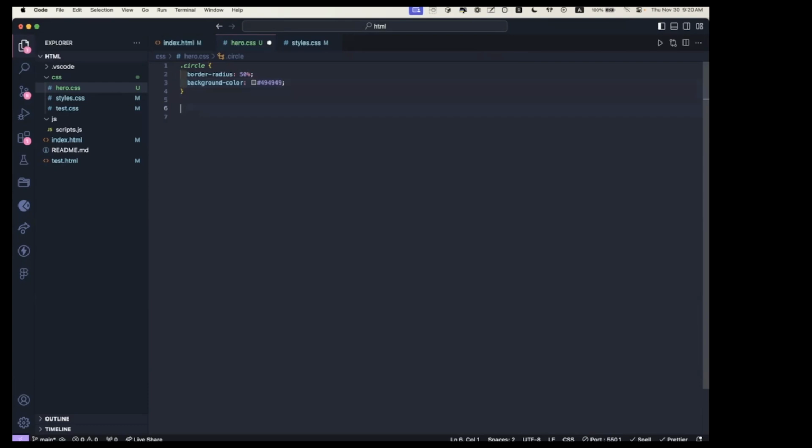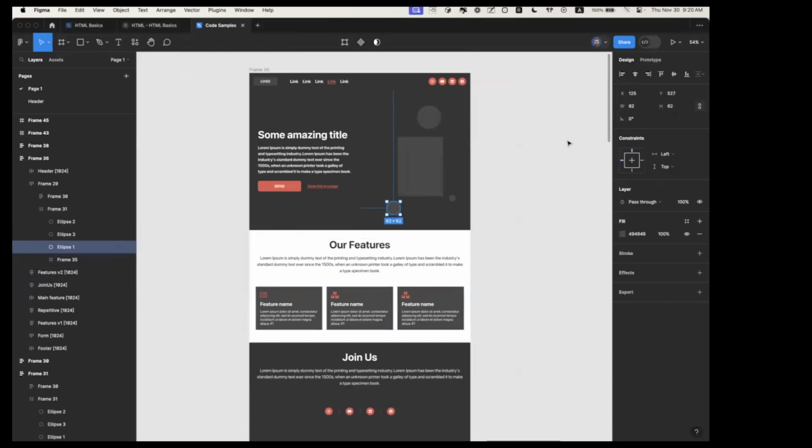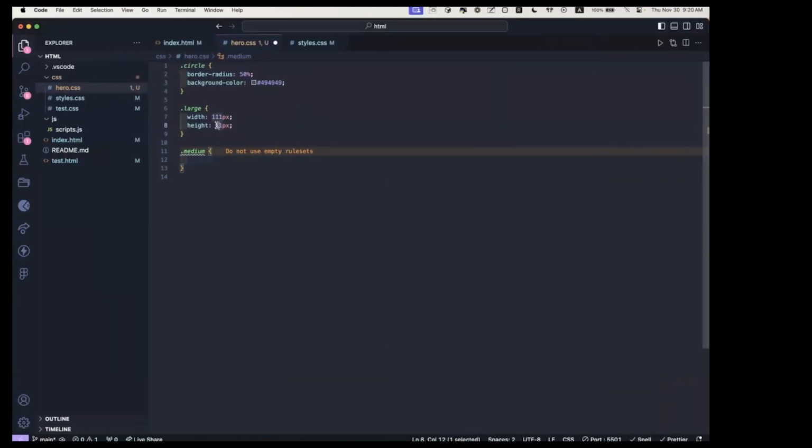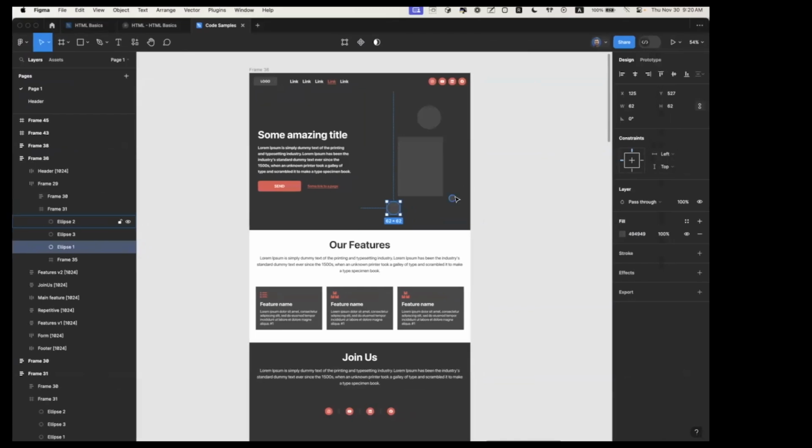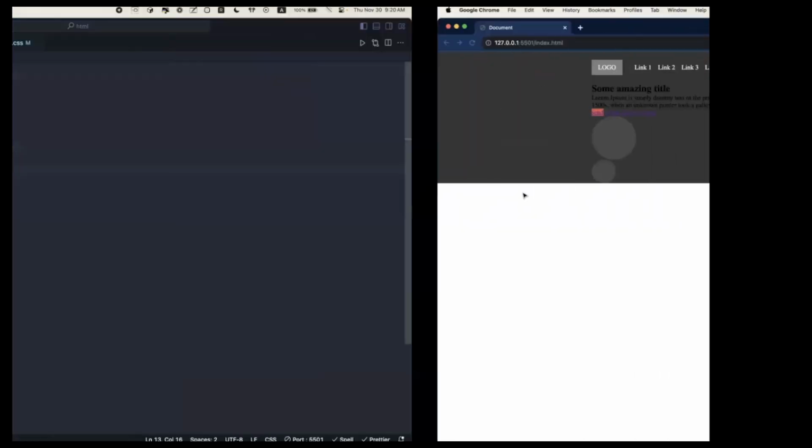Okay, so then I want to style the large circle with the large class, and it's going to have the width of 111 pixels, and then it's 111, right? So then it's going to have the height of 111 pixels too. So then the medium one is going to have the width of, so it's 62 by 62. They actually should be more kind of more equal. So let's say it's going to be 110, and this one is going to have the width of 60 pixels and the height of 60 pixels, right? Looks good. And then the small one has the width of 30 by 30. Yeah, so let's do it 30 by 30.